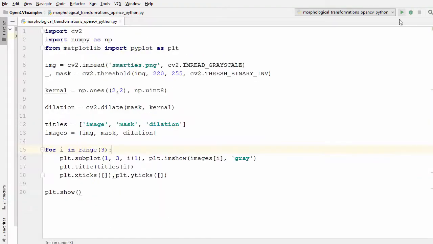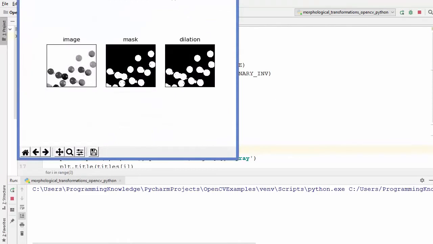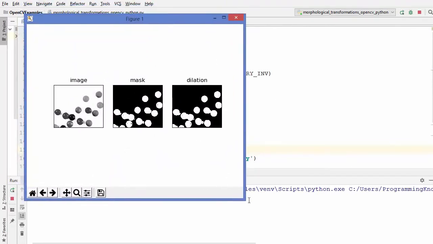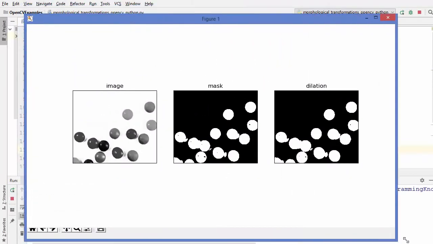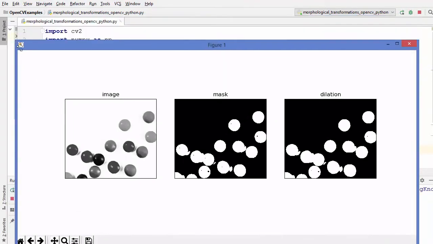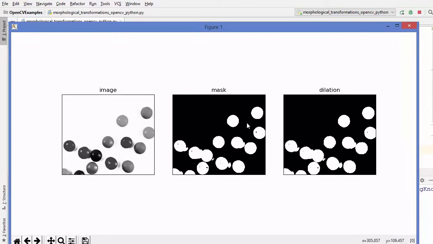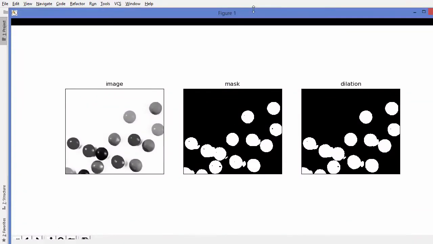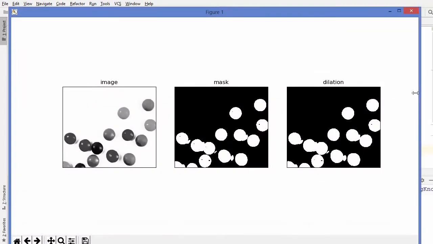So I'm going to just run this code once again, and now you can see all these 3 images. First was the original image, second is the masked image, and the third one is the image which we got after we applied the dilation. Let me just increase the size of this image somehow.